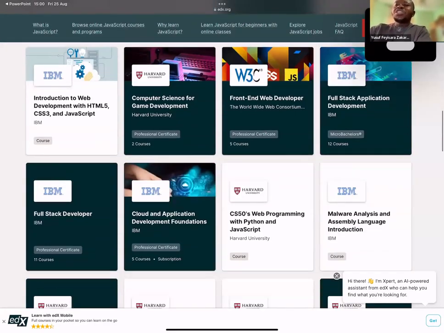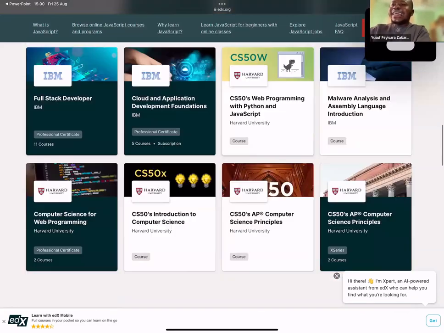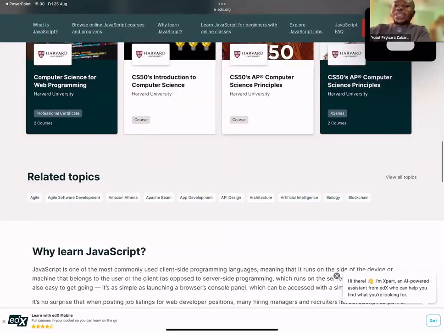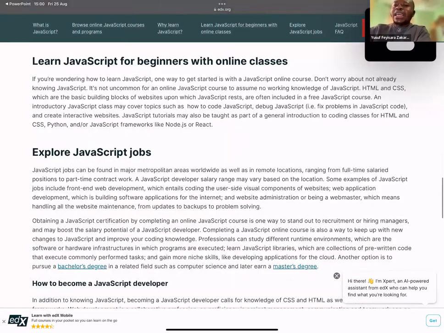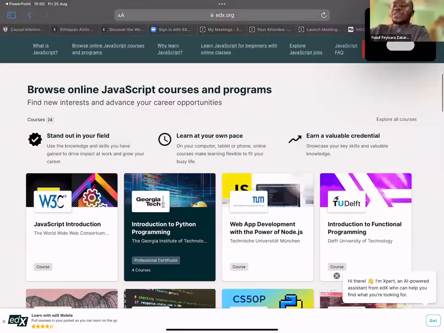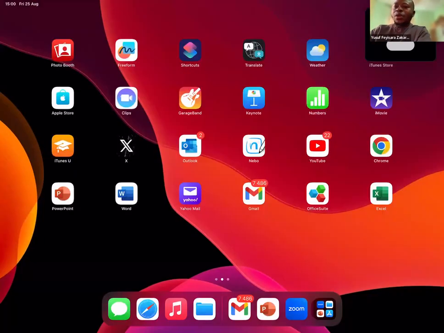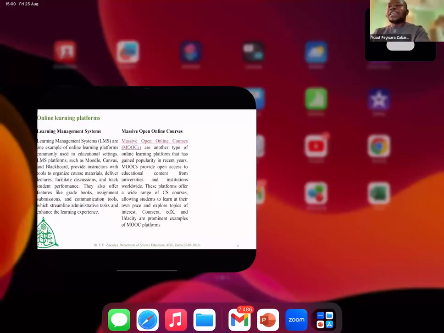You can choose which university you want to get it from. Is it Harvard, or is it Microsoft, or any university? You can see these are top-rated universities in the world. You pick any one of them and you gain your knowledge as well as a certificate free of charge. Okay, we can continue with the presentation.